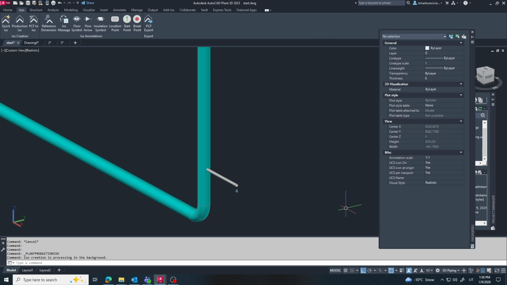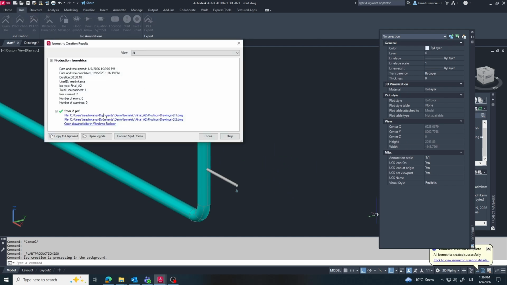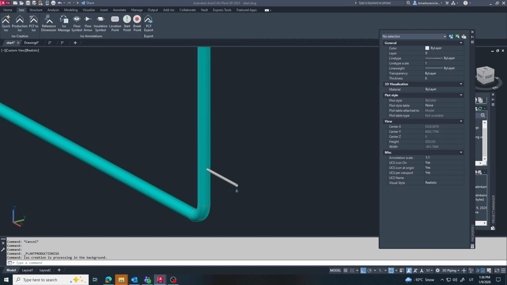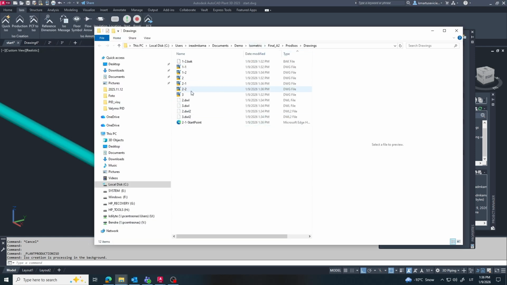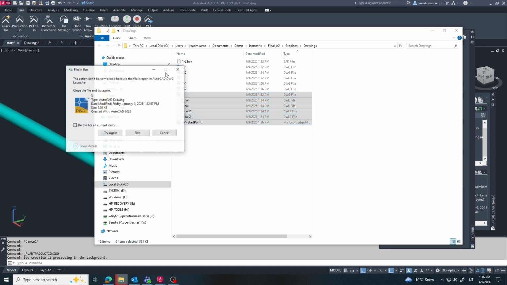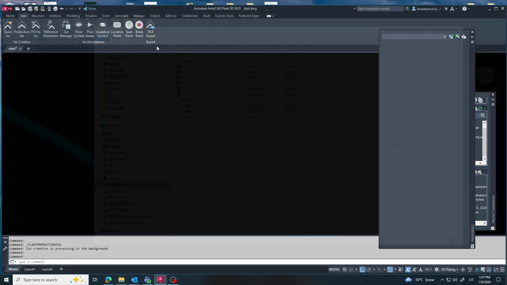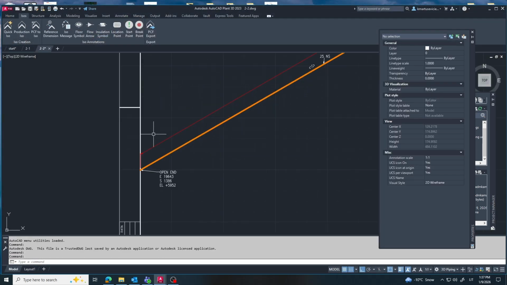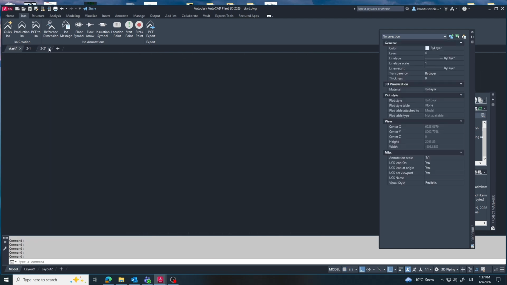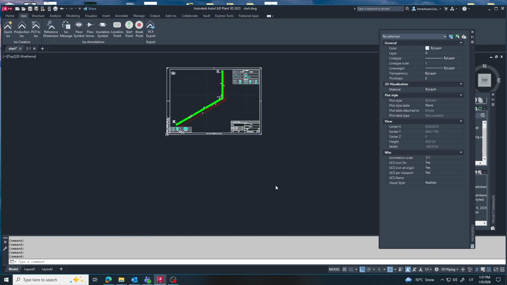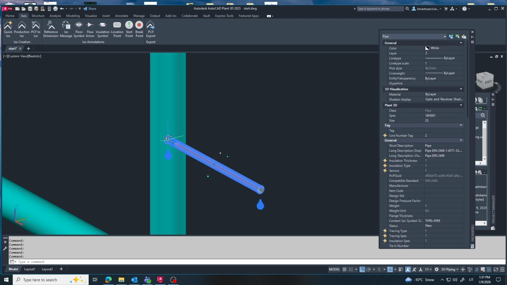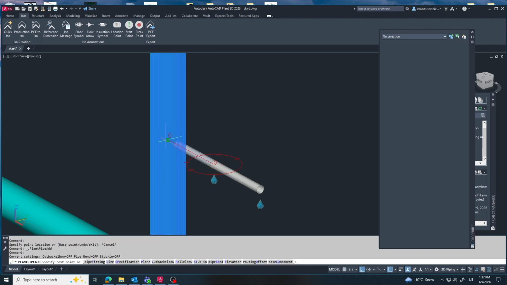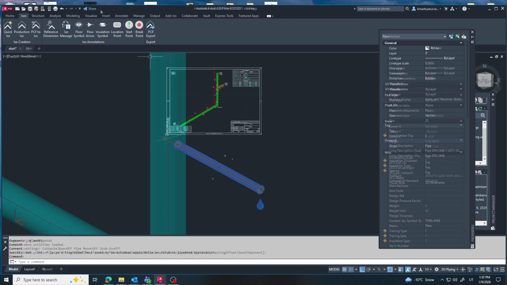Here we have an unconnected main line and a small branch. When we generate the isometric, we get 2 separate drawings. If these lines were connected correctly, they would be included in a single isometric. You might think it's not a big deal, 1 or 2 extra pages, but when you have hundreds of lines, every page matters. Now let's connect everything properly. Here we have just one drawing with the pipes connected properly.